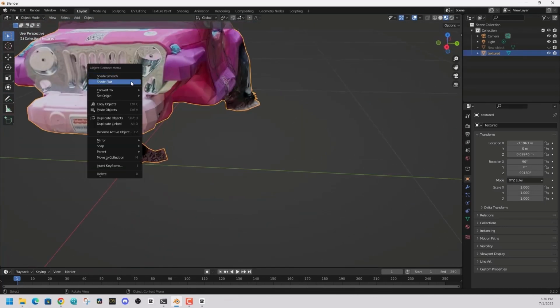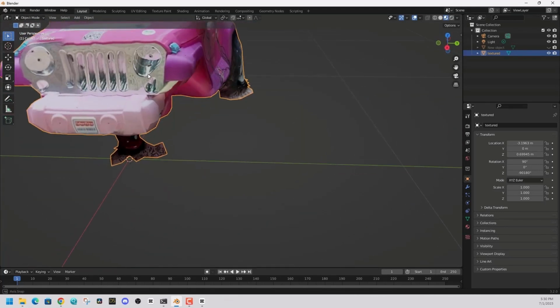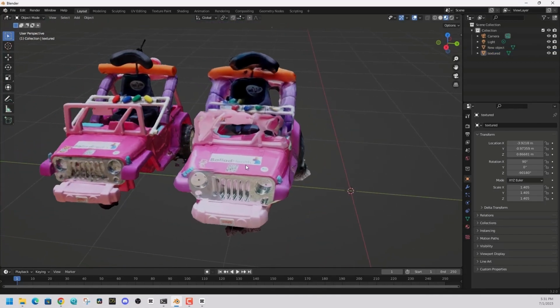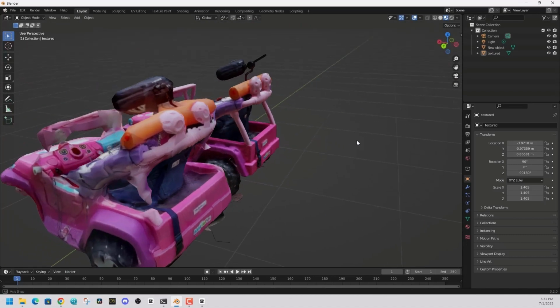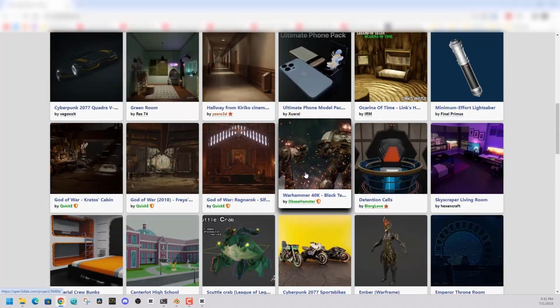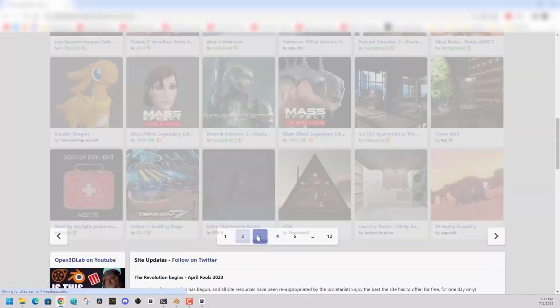I'm also going to shade smooth to kind of give it a smoother, less triangle shape to the model. And there they are side by side. Not bad overall, especially considering we did this for free on our phone.